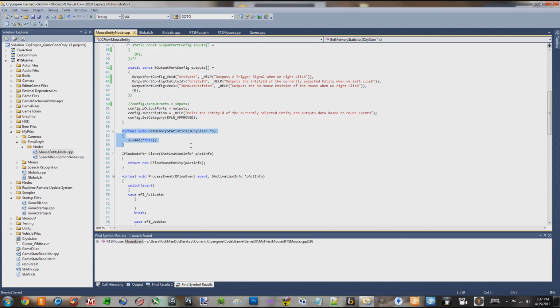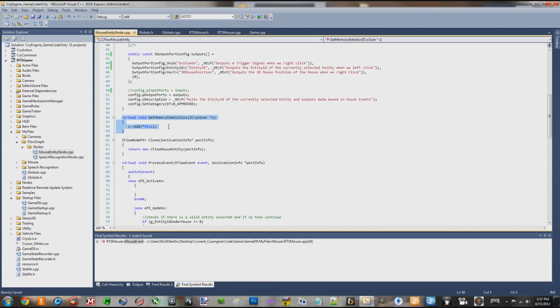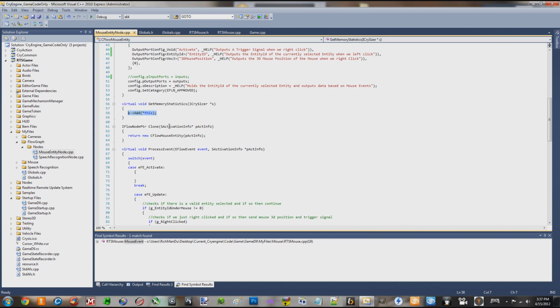Now, get memory statistics. Get memory statistics here. You need this. Like I said, I don't know why, but it doesn't work if you don't include it. So go ahead, exactly like this. Virtual void, get memory statistics. Pointer called S of type iCryesizer. And then it's going to add this. It's going to get the memory that this flow node is taking up.